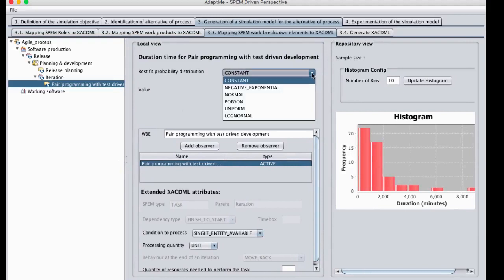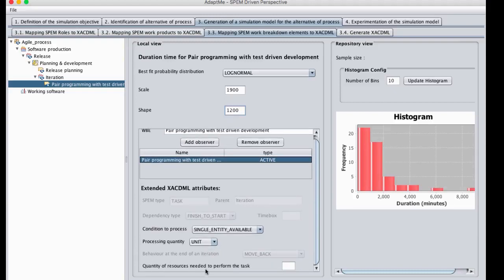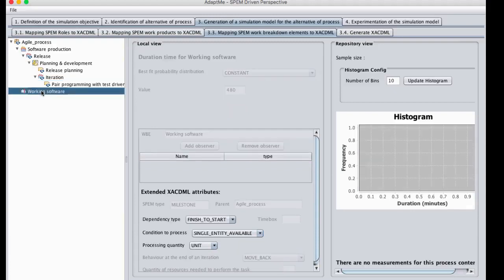Here, our best fit distribution is a log normal with parameters of 1900 for scale and 1200 for shape. And the quantity of resources needed is equal to 2 in condition to process all entities available. And last, working software, a milestone with process quantity equals to batch.